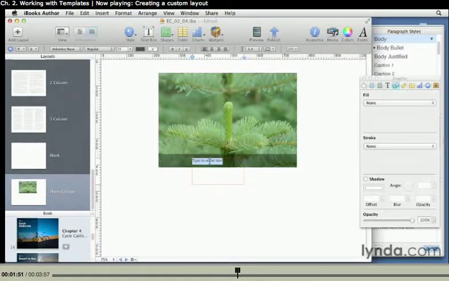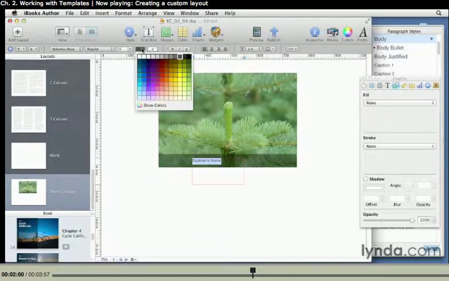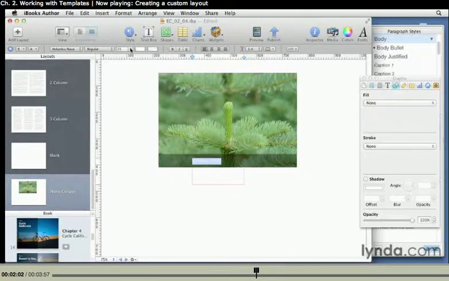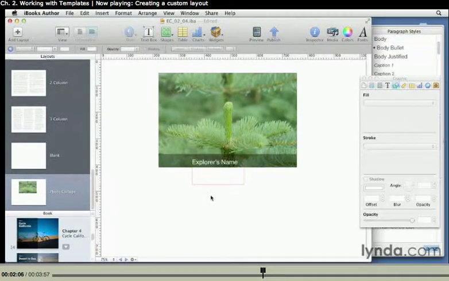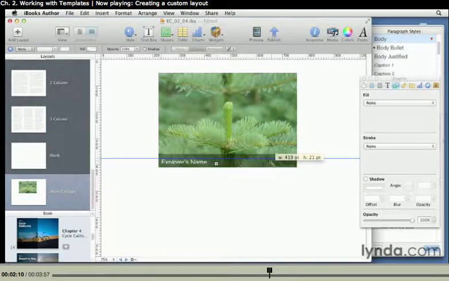We'll double-click on the text and simply type in Explorer's name. We'll select that text and change the color of the text to white and the size to 24 points. We'll deselect the text and then move the text box into place and resize the text box so that it's centered in the bottom of our image.